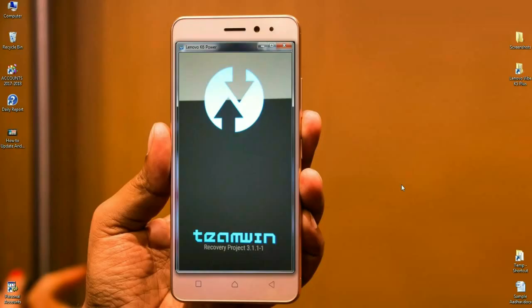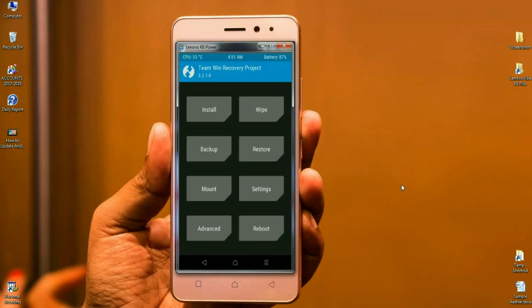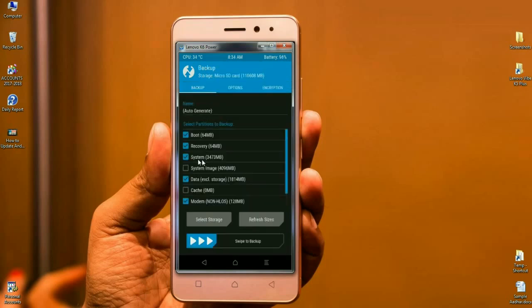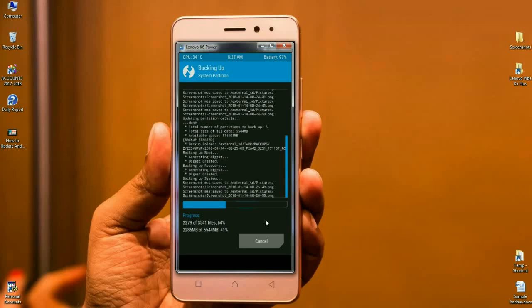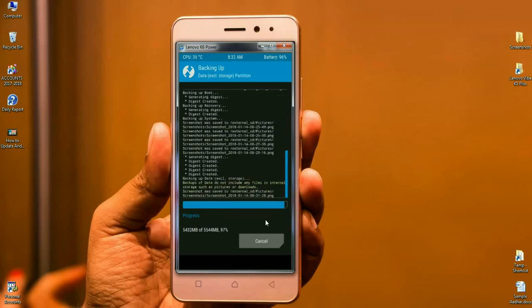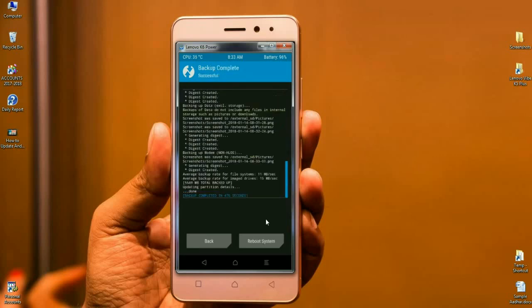Friends, we booted our phone into TWRP recovery mode by pressing the volume up, volume down and power buttons, and the home screen appears like this. At this home screen, first of all we need to take a valuable backup before we update this ROM. Click on backup, select boot, recovery, system, data and modem. Simply swipe right to back up. It will take some time, but it is better for us. After it completes successfully, simply press back.